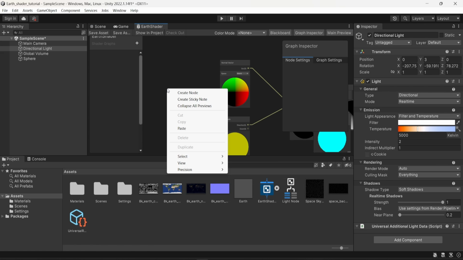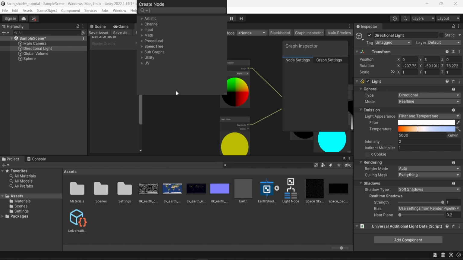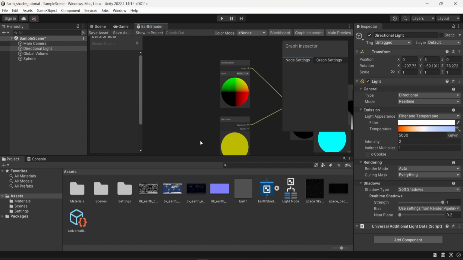In recent versions of Unity and of the shader graph, you can just simply look for a main light direction node. But in earlier versions, this doesn't exist and you have to create your own custom functions.